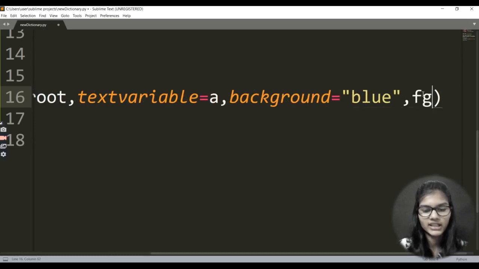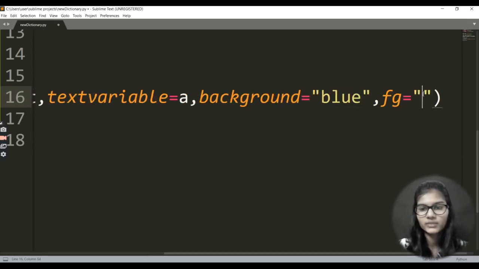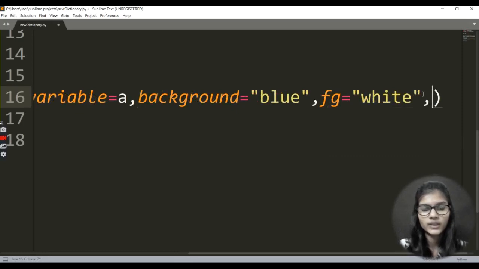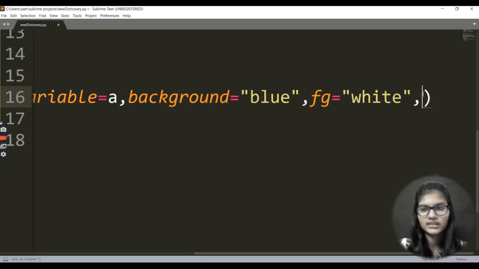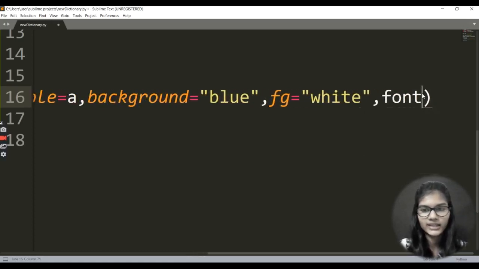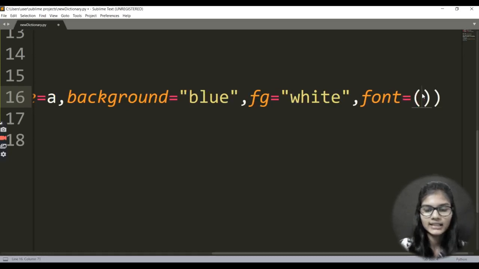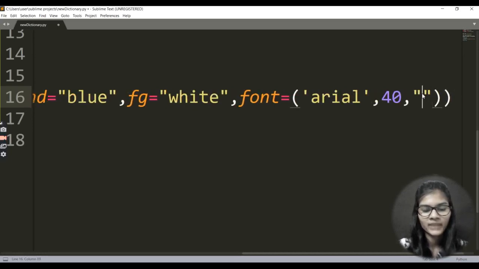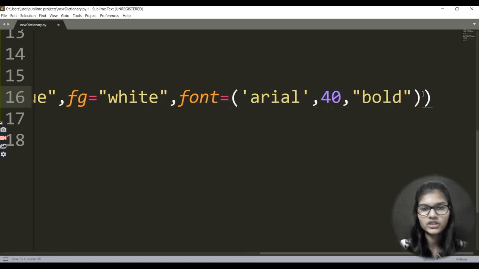Now what about the font, FG, my foreground color, that is, what font color I want to give here, right? Let's say white, because on blue, white is the most visible color that is applied, right? That is given. I would put one comma here. After this, I would be writing here font is equal to, and in the bracket, what font I want. I want the font to be Arial, the size should be 40, and yes, it should be bold, right? These are the features which I want in the font. So that I have written.